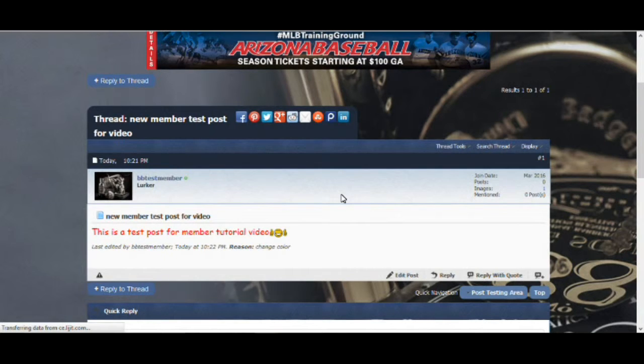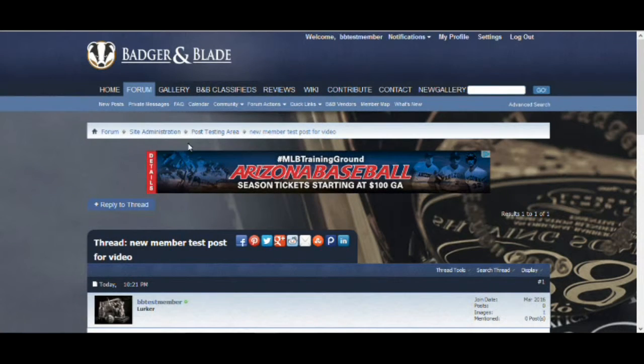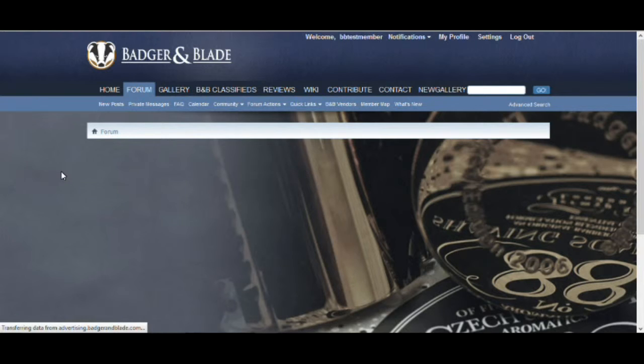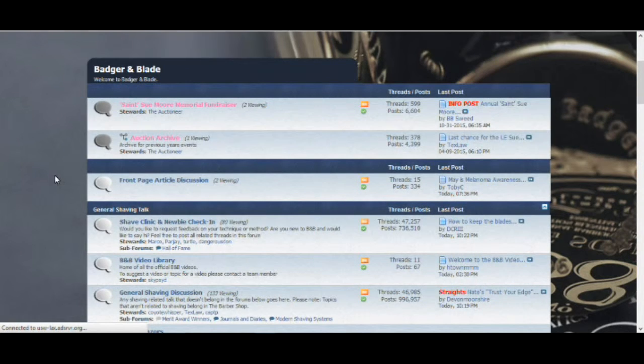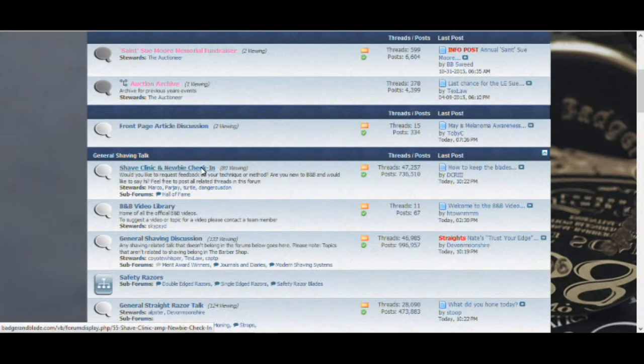We do suggest, however it's not obligated to do so, that you go to the new member section, and we'll go ahead and show you that. So go back to the main forum, and that'll take a few seconds to load. Once you get there, you will see Shave Clinic and Newbie Check-in. So let's go ahead and click on that.